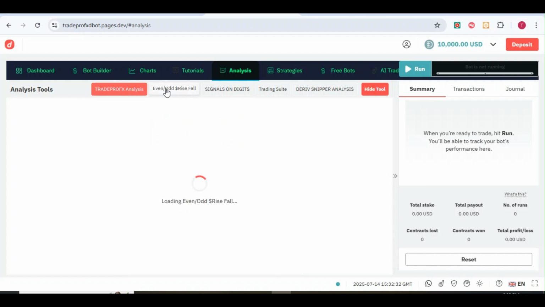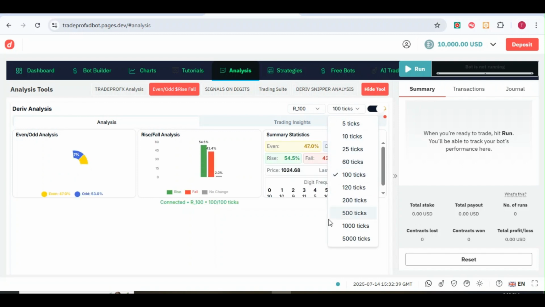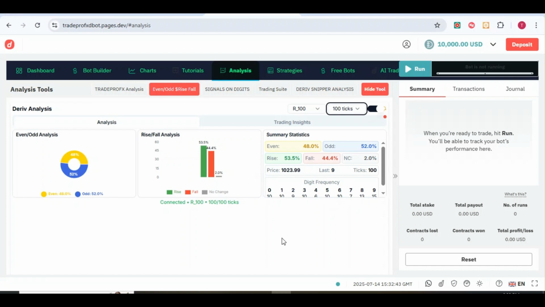So we also have the even, odd, rise and fall. You know the purpose of this, and you can input the number of ticks you want it to see, so that you can predict your prediction digit or the contract type you want to trade.